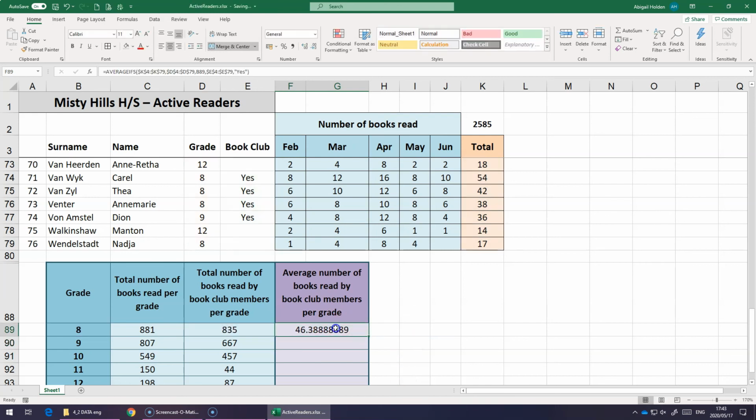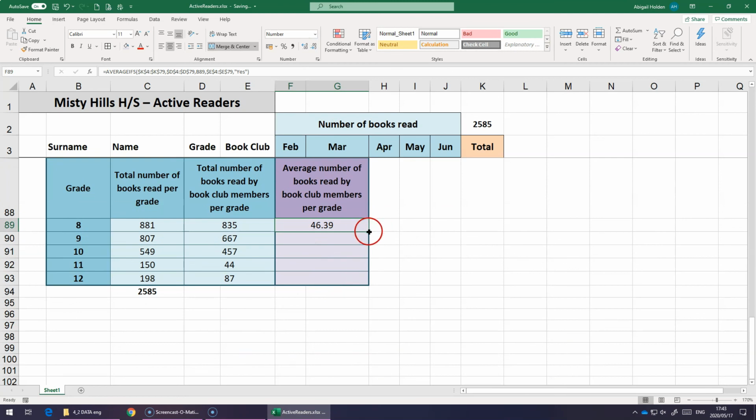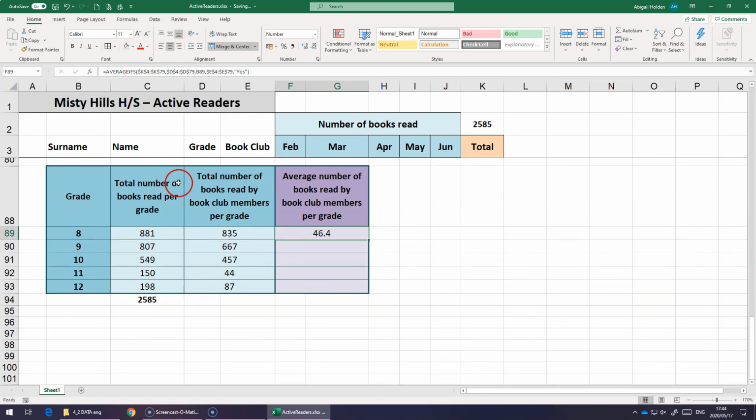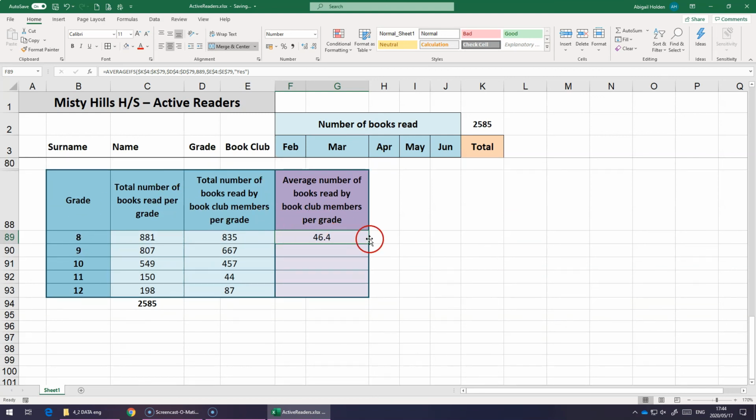And there we go. Just decrease the number of decimal points. And there we have it. Grade 8 book club members read an average of 46 books each. And then we'll copy that down, and you can see it goes down per grade.